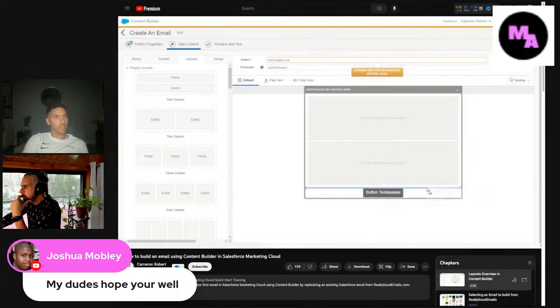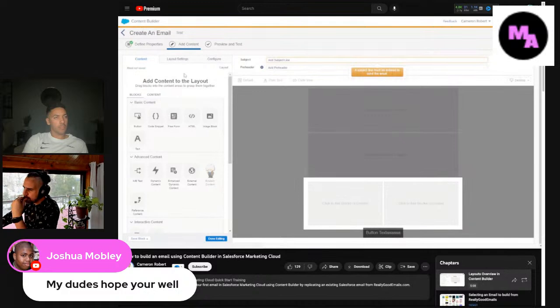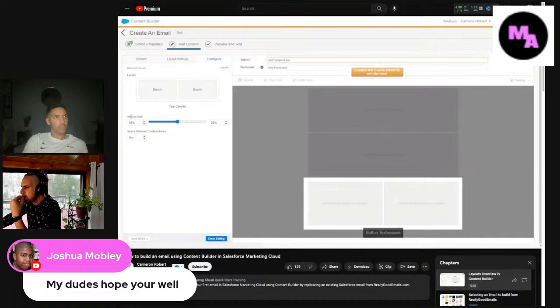Now our layout has some additional configurations we can put into it. For example, the configuration for this two column layout allows us to change the vertical split to have a 25-75 or any combination of those two columns. We can also change the spacing between those two columns. You can see that spacing there. We can increase that spacing or drop it right down to zero.